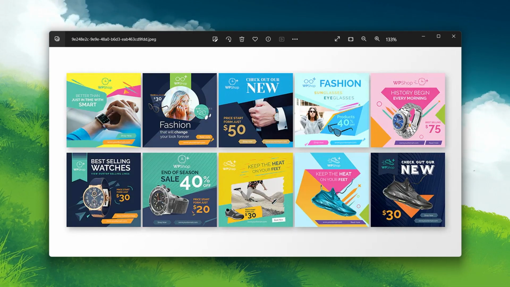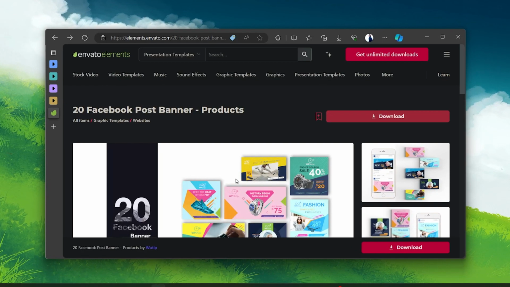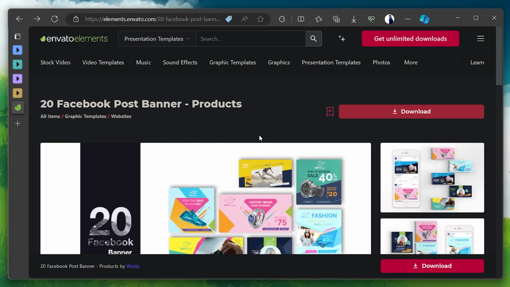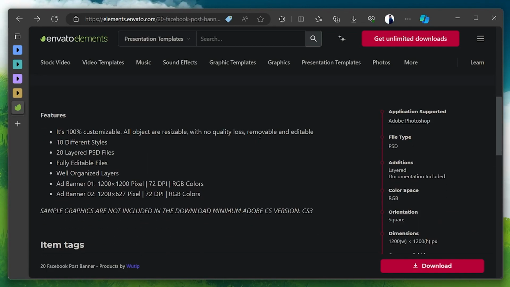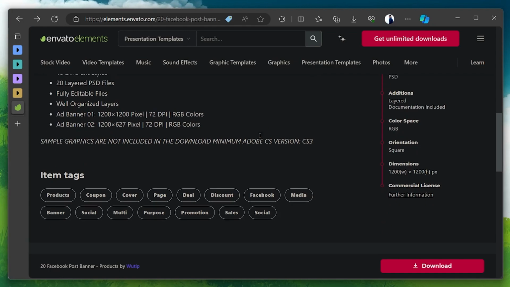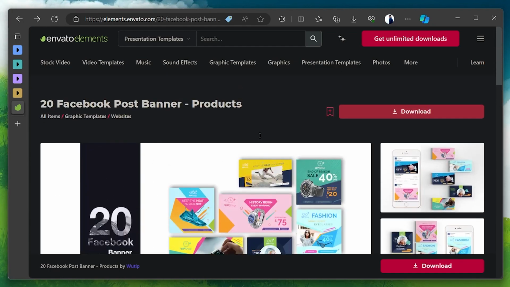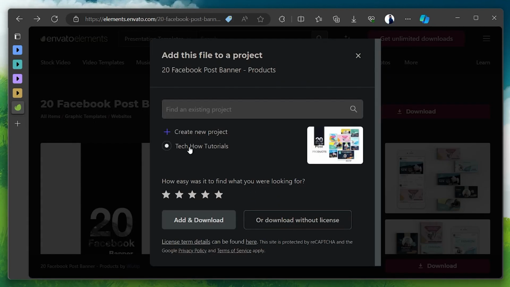You can grab this template from the Envato Elements page linked in the video description. By signing up for Envato Elements, you get access to this template and thousands of additional add-ons, plugins and templates for Photoshop and other creative apps. The download process is quick and easy.